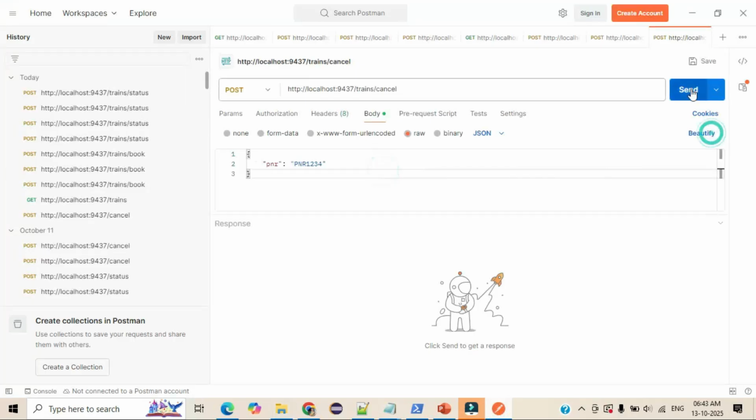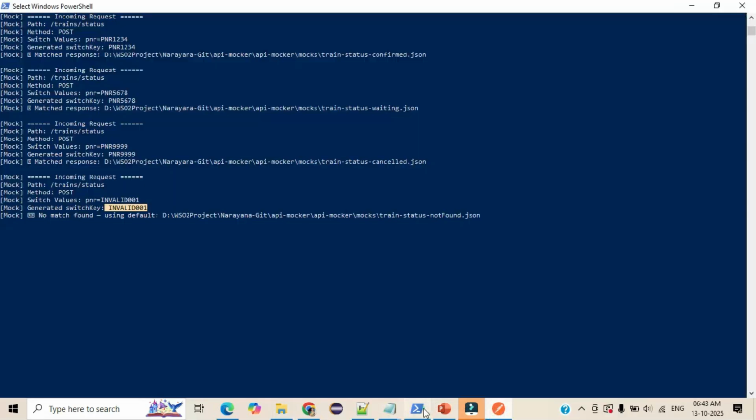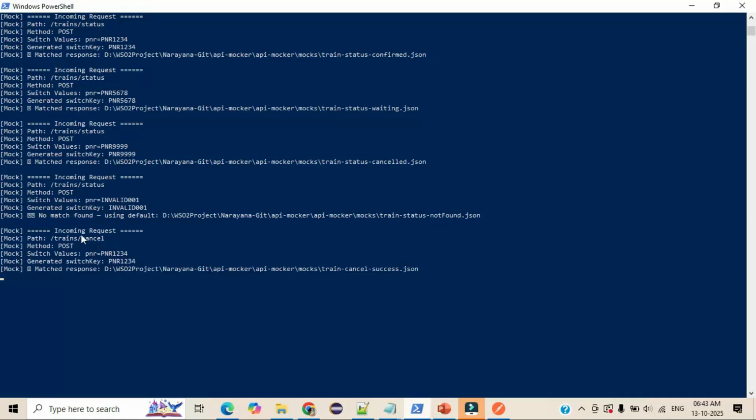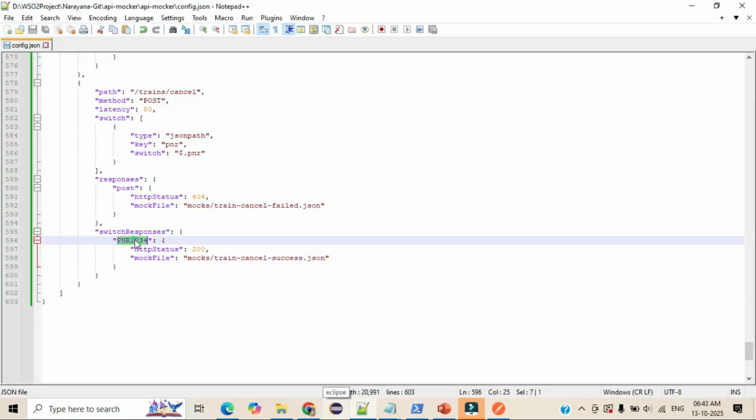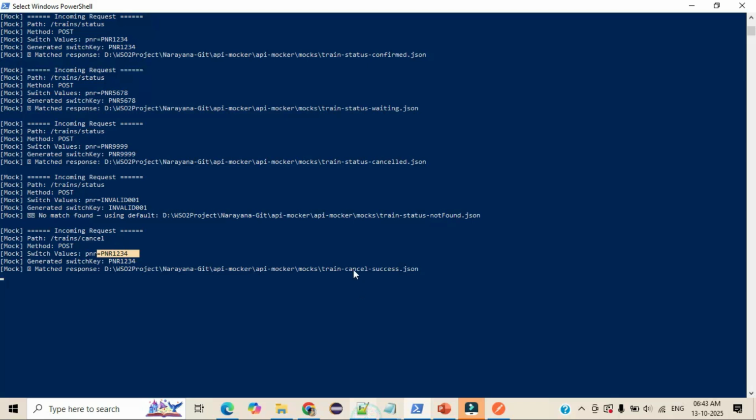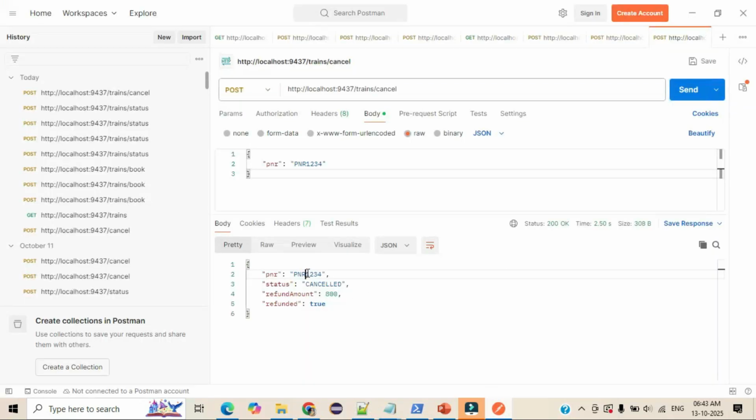If I add it here, beautify it and send the request, and go through the log, you can see I'm calling this endpoint with the POST method, and this is the key 1234, which exists in this switch response. If it exists, it will call this particular JSON file. That means you can see train cancel success, and that response you can see here: PNR number, train cancelled, refund amount.